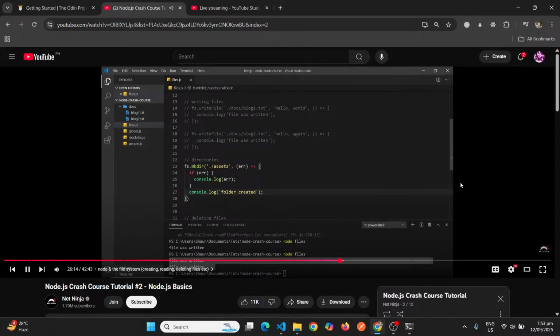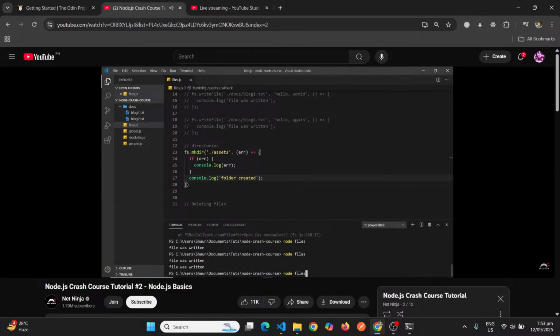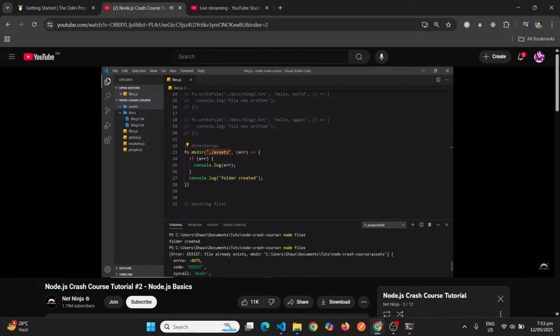All right then, so let's run this and see if it works. Node files, and we see now this assets folder is created. Awesome. Now, what happens if we try to run this again? Because now we already have the folder. So if we run it again, we're going to see we get an error object right here. File already exists. So it's saying, look, there's an error because this folder already exists and I can't remake it. It's already there.